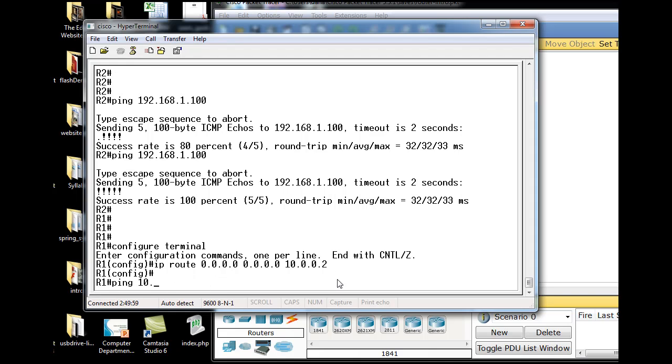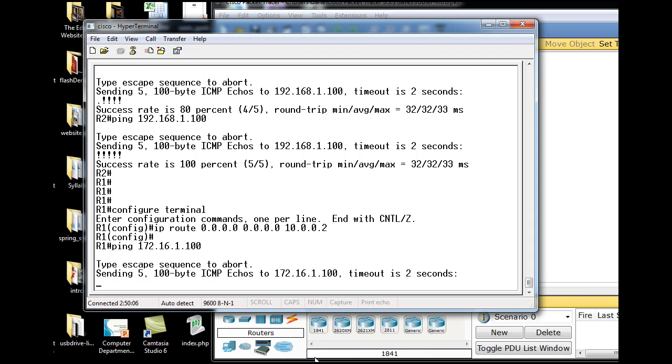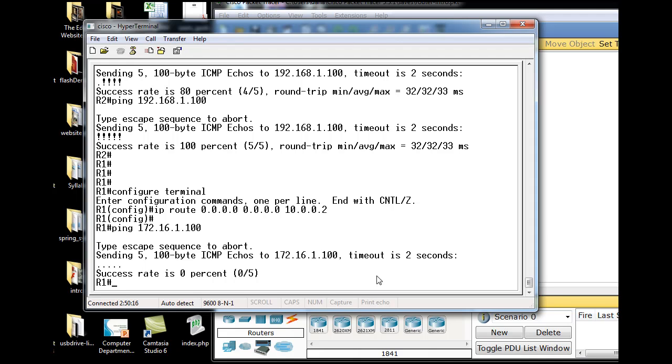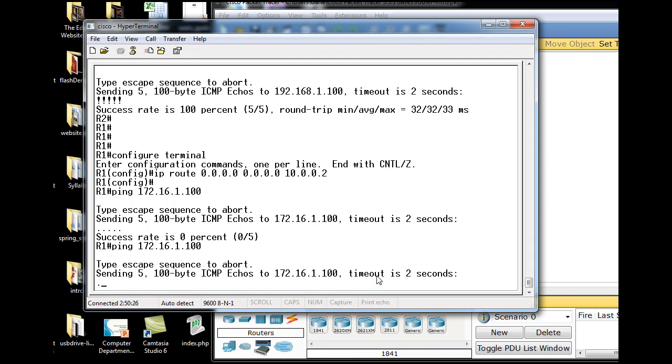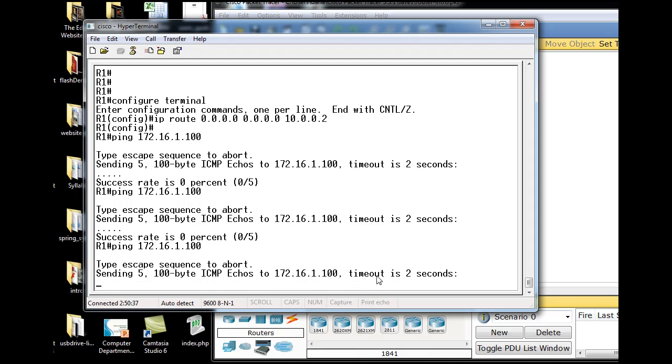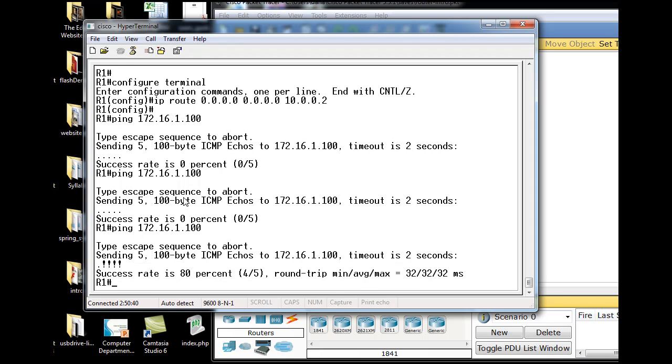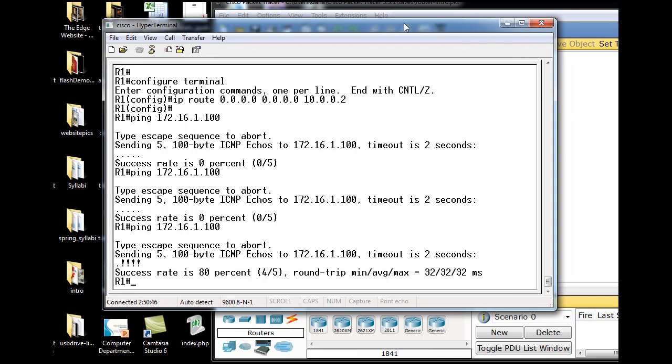and now I should be able to ping 172.16.1.100, and we'll see if it works. Oh, my client's down, so it's not going to work until the client comes up. We'll see here, client's booting up right now. We'll try again. Client's booting up. Ta-da! There he is. We can communicate with the client, it just finally booted up, and that's it. So anyway, I hope that was helpful.